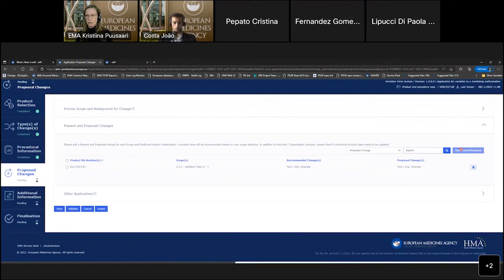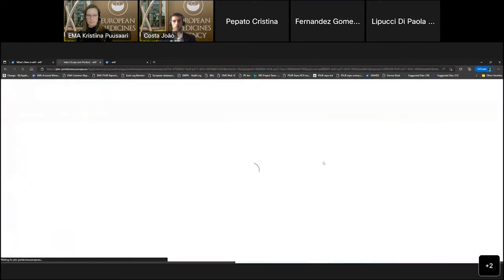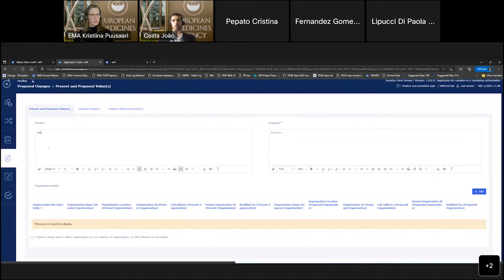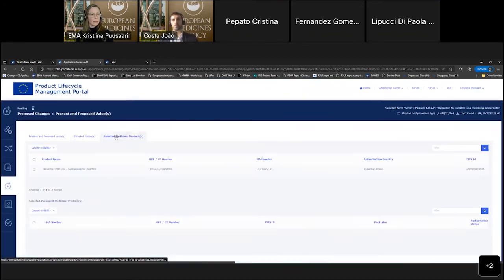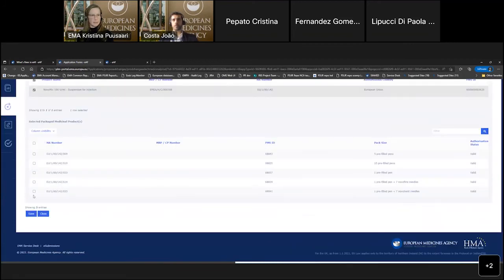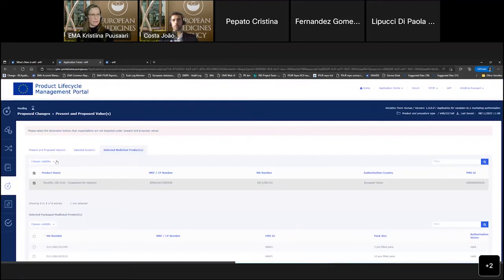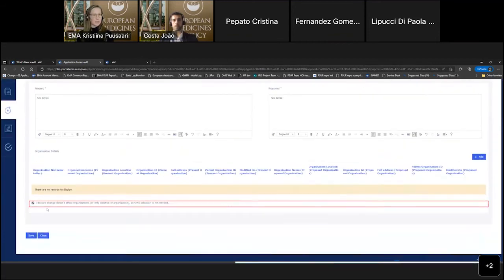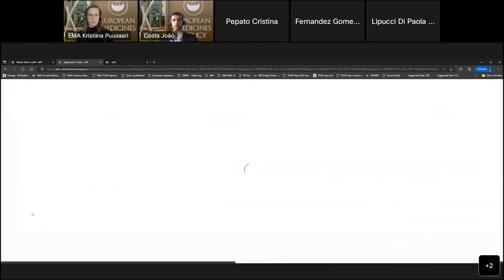to include all variations, we will need to come here. This is a little bit complicated with the medical devices. So you come here. So say new device, for example, to get over the validation errors. Then we select that scope, and then we come here and we select the impacted packaged medicinal products, and we click save. And we cannot save because we didn't indicate that this change does not concern organizations, which we need to do there. And now we click save.